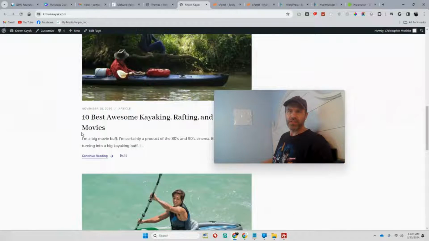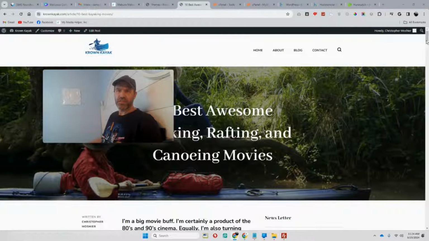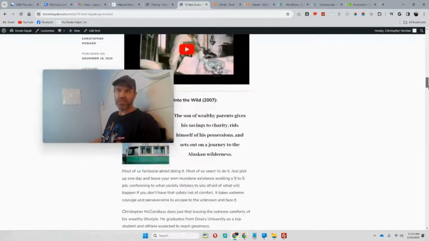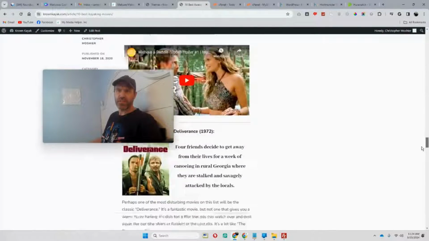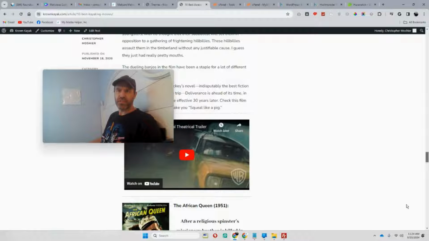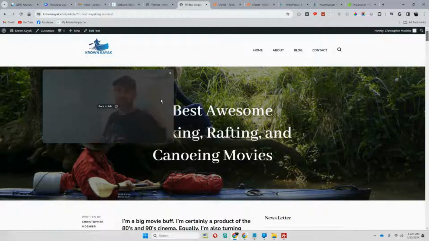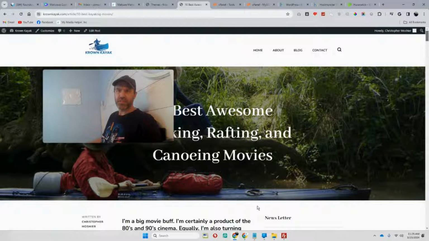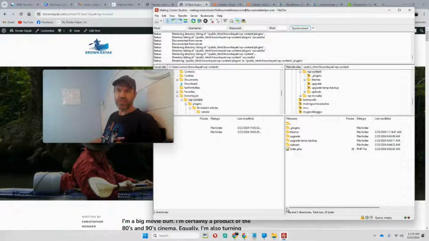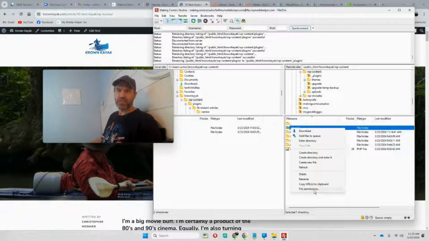There were Amazon affiliate links on the sidebars here, and I got to go and fix all that stuff. Those are old links from an old Amazon affiliate account that I have. I have a brand new one, so I got to go fix those, but that's another video. So I just got to go through here and figure out what plugin is a good plugin.